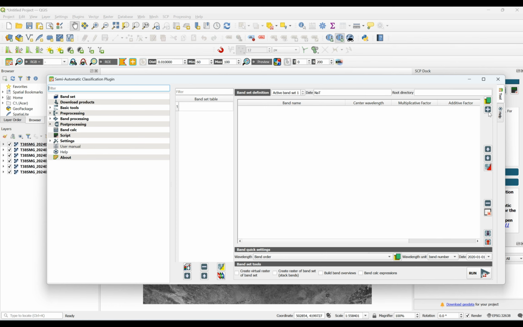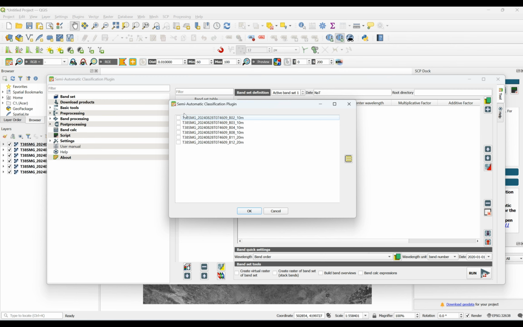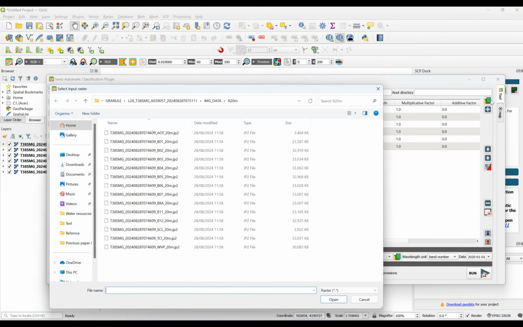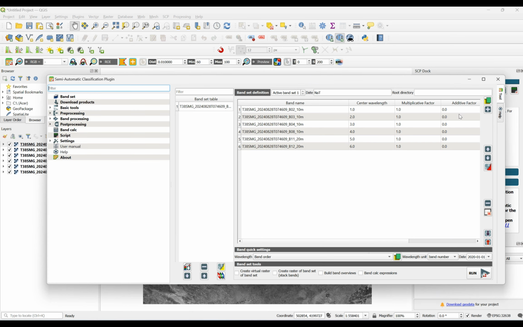From here, we have these options. By clicking on add bands, as you can see, all of them are listed here. Just I need to select all of them, and that's it. All of them have been added here. Also, I have these options that I can open a file. It's gonna directly guide me to the folder that I have these data. You can use both of them. Which one is preferable for you, you can choose.